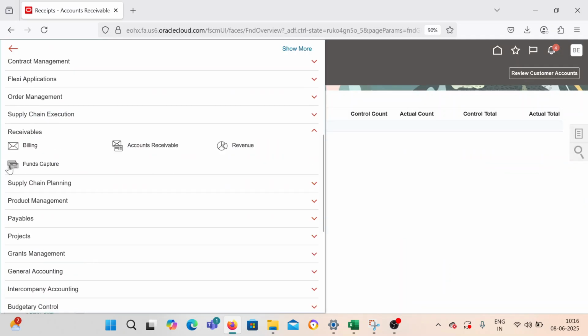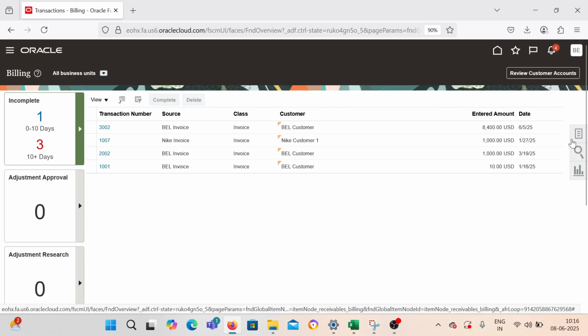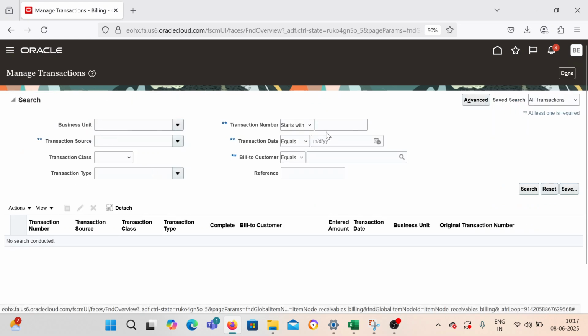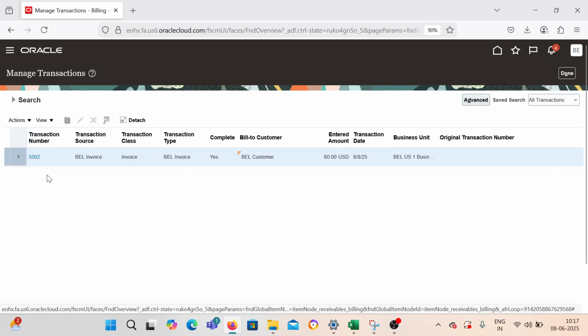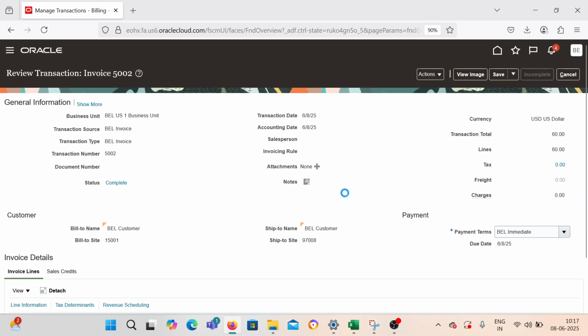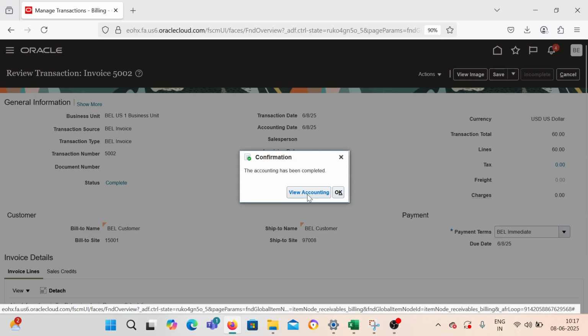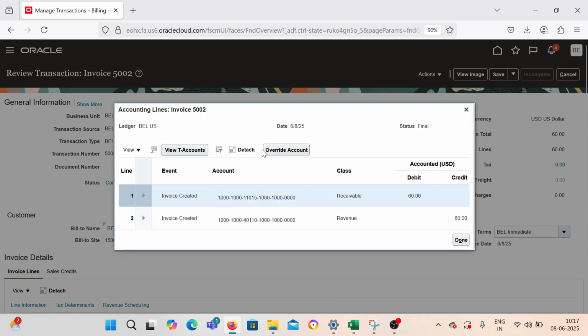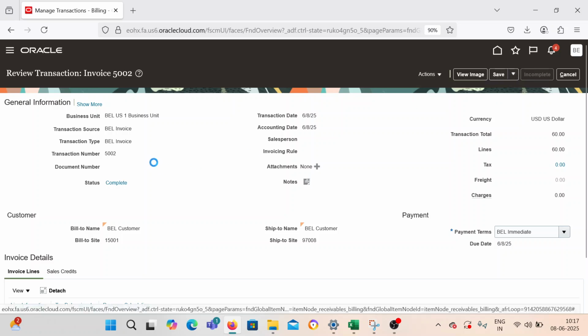Still, let me do one thing. I will go to billing, search for the transaction. What was the transaction number? 5002. Click it here. Action, post to ledger. Just to show you guys the final accounting, we can generate view accounting. This is the accounting entry for the transaction. Click on done, save and close.